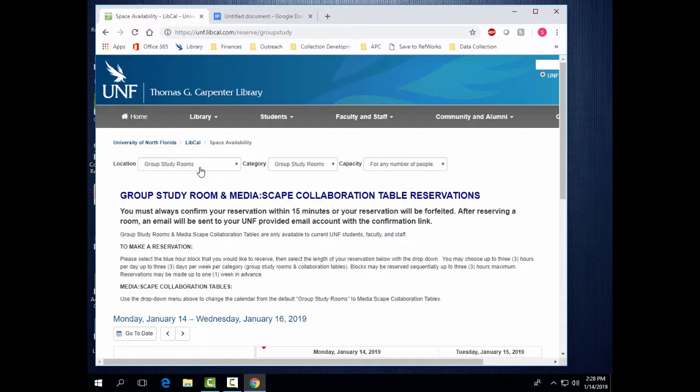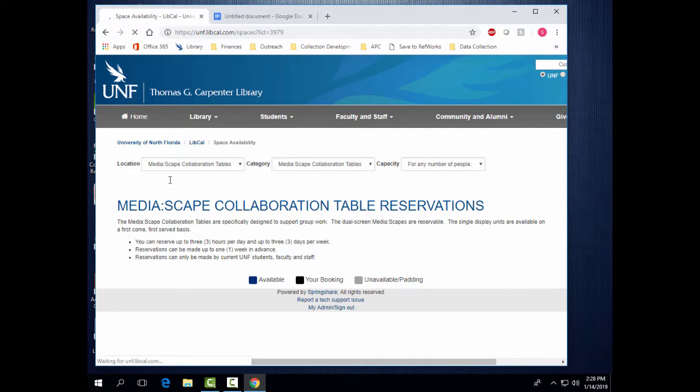A couple of keys for those of you who do a lot of group study room reservations. You are limited to 3 hours a day, 3 days a week. But if you look at the group study rooms, you'll notice we have group study rooms, and then we also have the Mediascape collaboration tables. Have any of you used those?